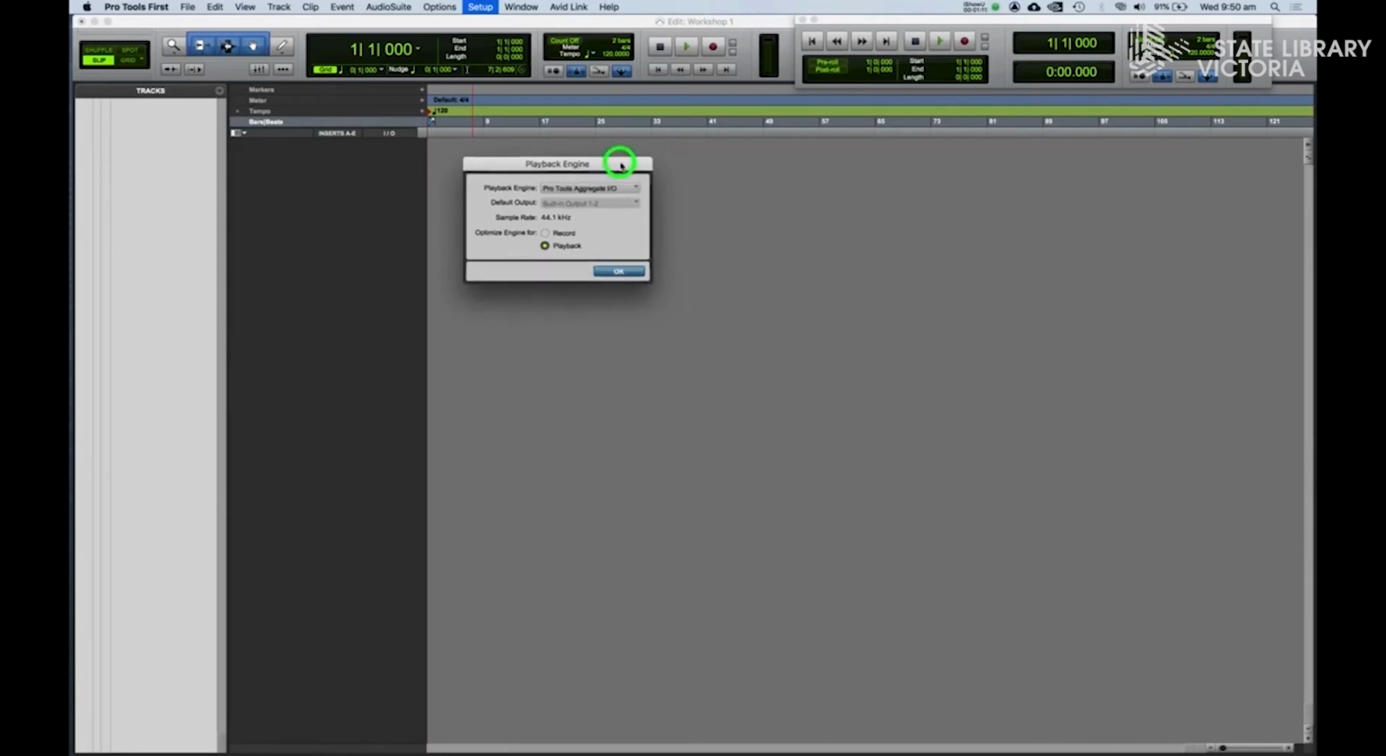So this playback engine will tell you where your sound is going. Now, at the moment, we've got Pro Tools aggregate input and output, and that is basically just going to use your computer's system audio. And that's fine for now. But if you have another USB sound card, you'll be able to select that here.